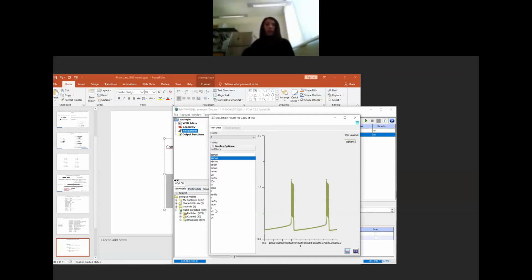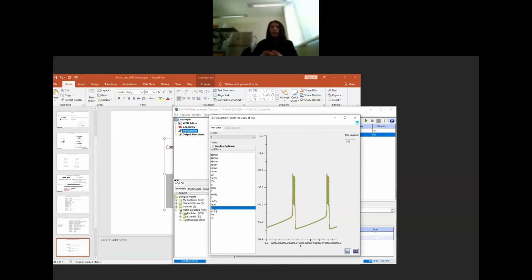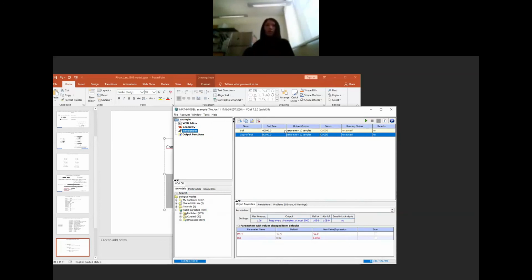And in the original paper, it does show how the voltage changes with the simulation result. You can compare the simulation result with what is in the paper. So they're pretty similar. Okay, so that concludes the basics of using the VCell math model. So I will take questions from now.